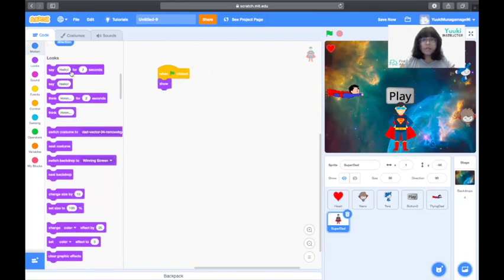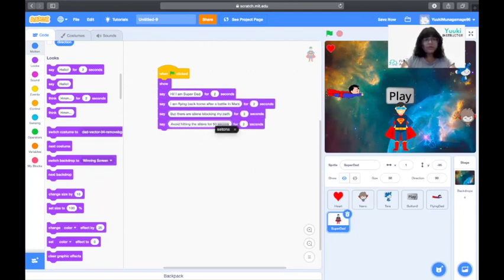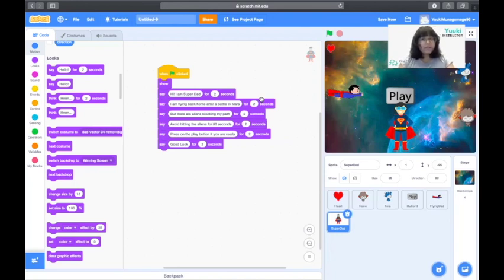I'm going to use the say block so that my super dad welcomes my player and maybe gives a little bit of instructions on how to play the game. So I'm going to drag say block and, alright, what my super dad would be saying in the beginning would be, "Hi, I'm super dad. I'm flying back home after battle in Mars, but there are aliens blocking my path. Avoid hitting the aliens for 60 seconds. Press on the play button if you are ready. Good luck."